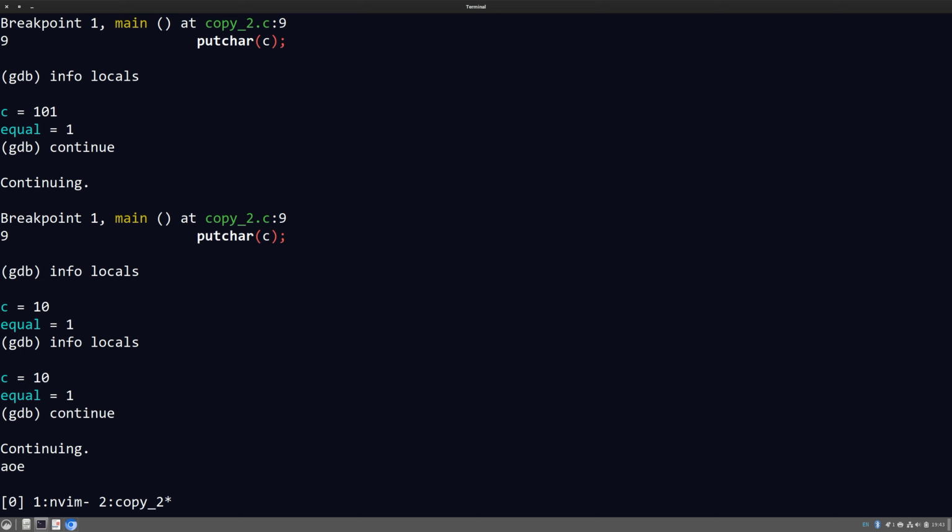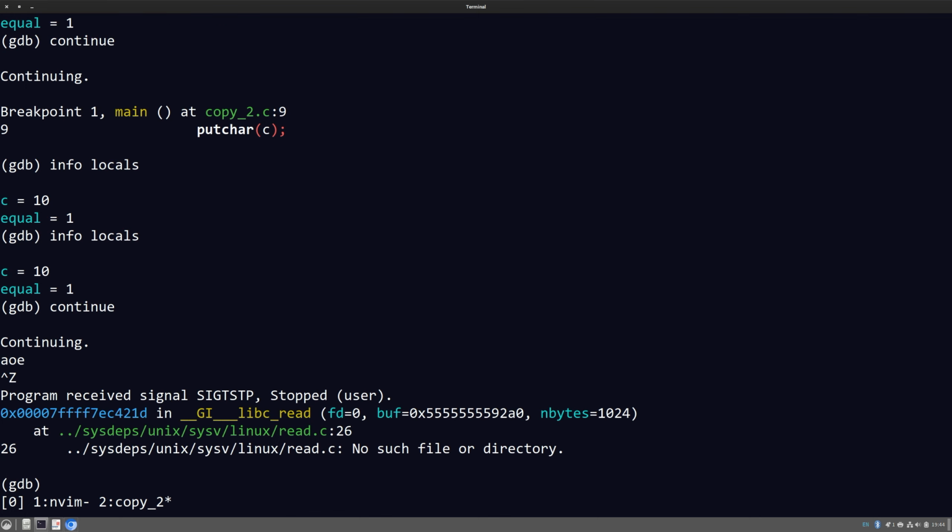And now if I press Ctrl Z, okay. We got received signal, stopped by user. So we are not going to get any information about what happens after I output an end of file, because that causes the program to stop, to terminate.